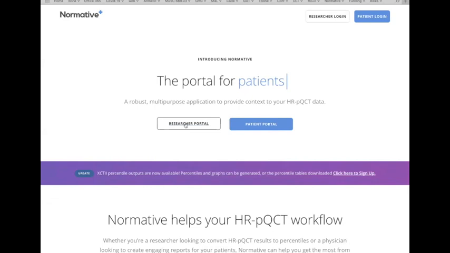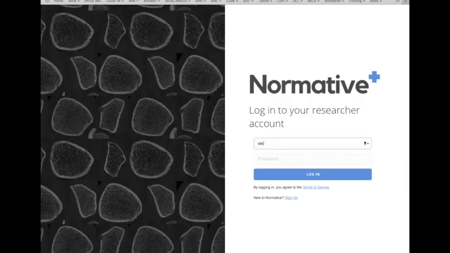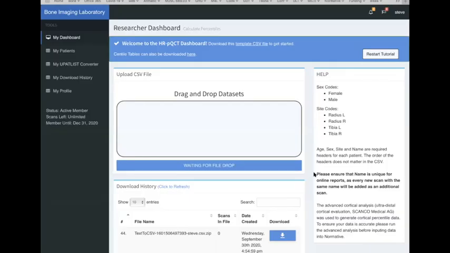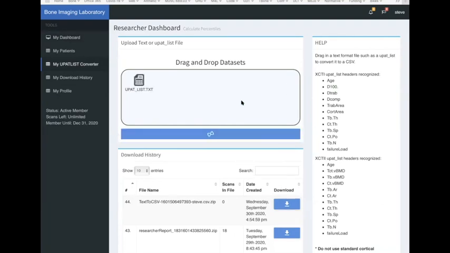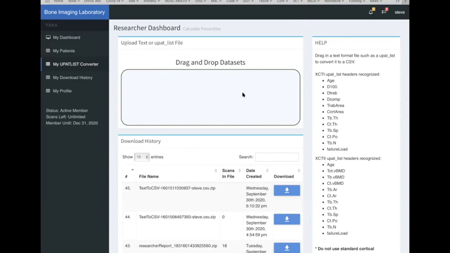And we're going to go into the researcher portal. I'm ready now to drag and drop. But what I'm actually going to do is try out the converter. You can't see this because it's off the screen, but I'm looking for the file that has the original UPAT list, and I'm going to drag and drop it onto here, and you can now see it's read the file, and it already created a download. So now I'm going to click download.